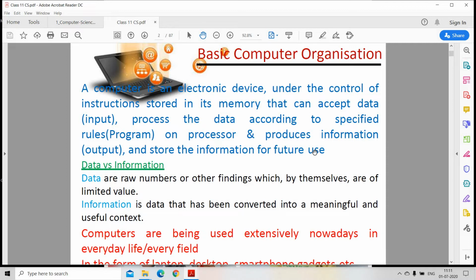functions. As you all know, the user provides an input to a computer, then the computer processes the input data and gives you an output. So a computer is an electronic device under the control of instructions stored in its memory that can accept data, that is your input, then it processes the data according to your rules on a processor, and then produces information, that is your output, and stores the information for future use.